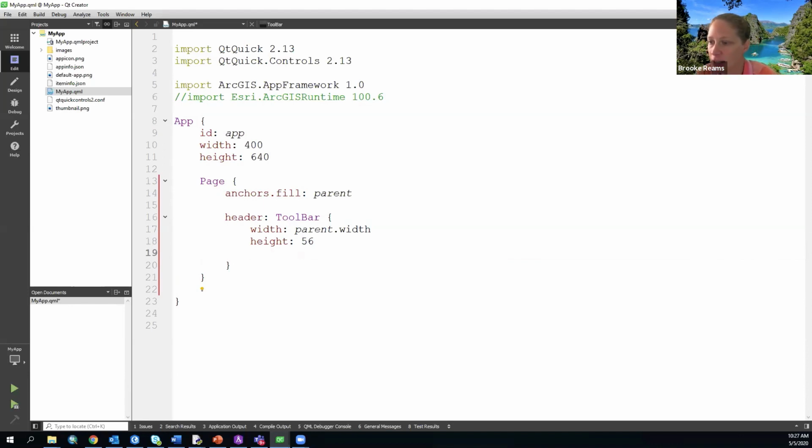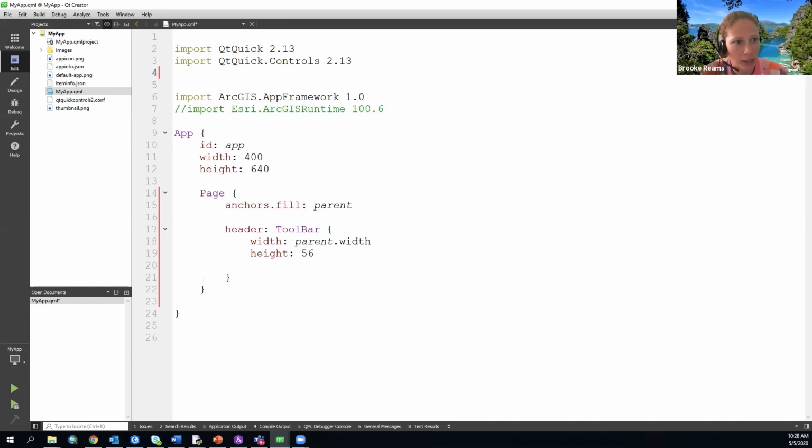Okay, so material design is a design standard that was developed by Google, and there's a library in QML that we have access to that makes it very easy for us to abide by the material design standards. And the library that we need to import in order to access those material design components is called Qt Quick Controls Material. So I'm going to import a new library so that we can use this functionality.